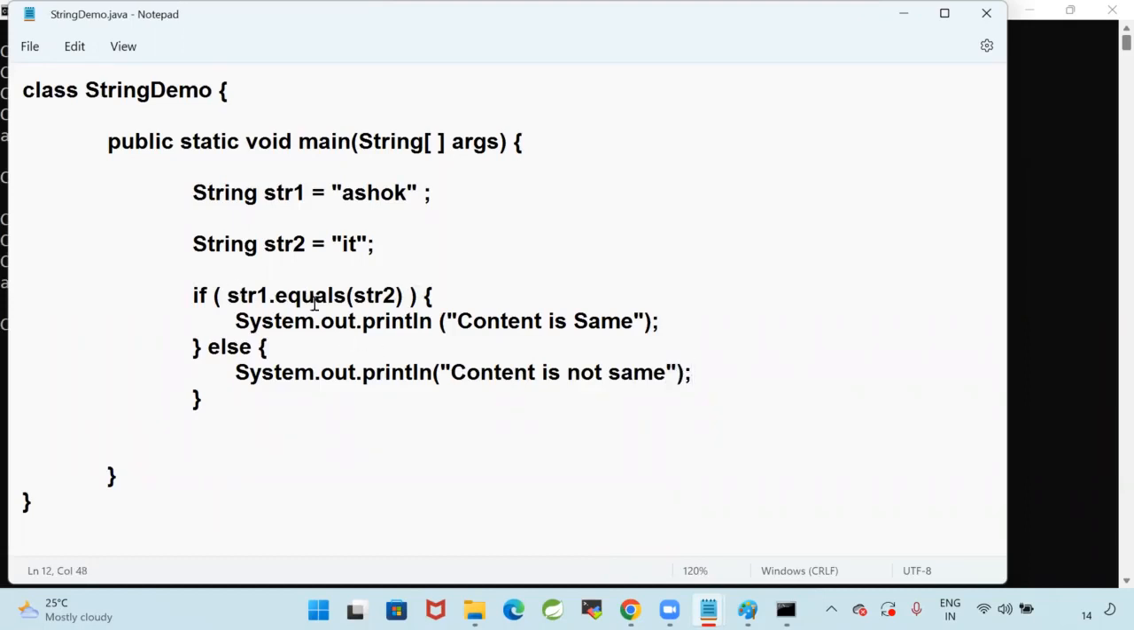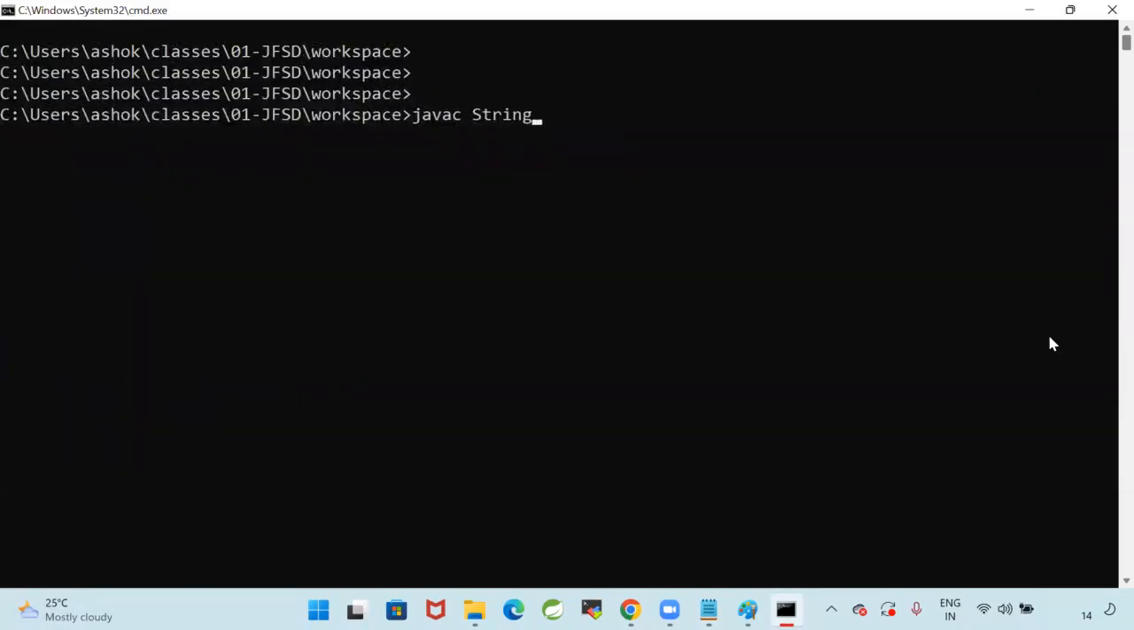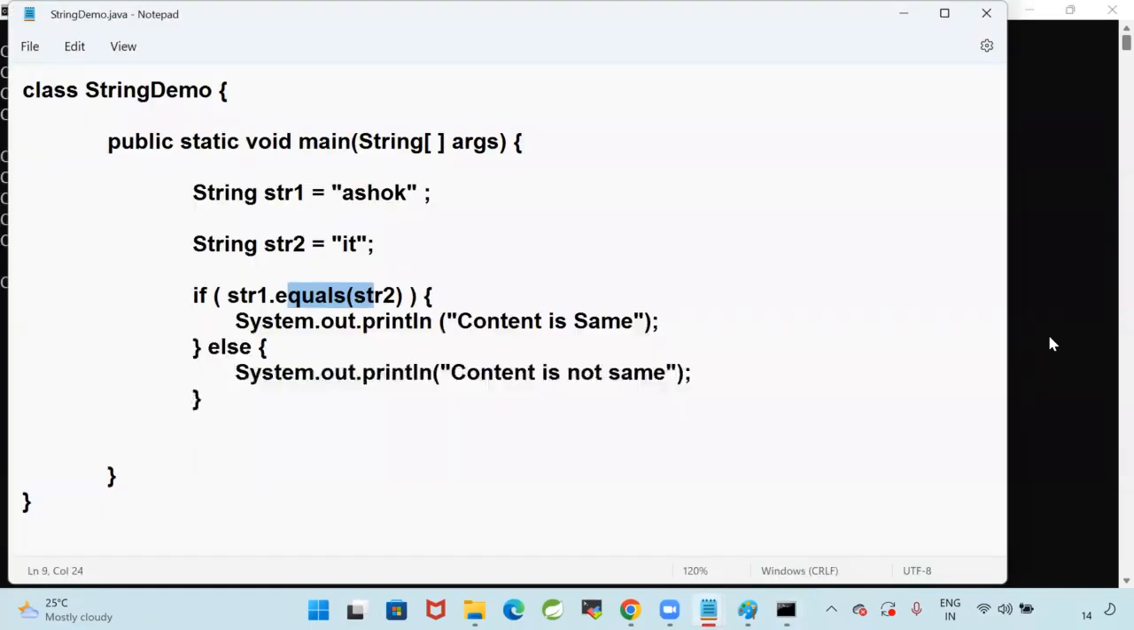I am using the equals method. Remember, if you want to compare two strings' content, then we should go for the equals method. If you want to compare two strings' address, then you should go for the double equals operator. Save this file. javac StringDemo.java, java StringDemo. Content is not same. str1 and str2 objects have different content. That's why it is saying that content is not same. Are you clear? Perfect.